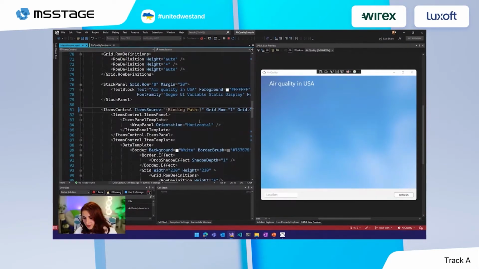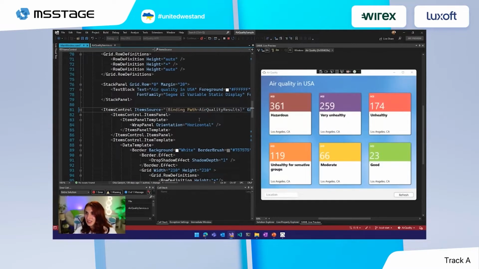Here, my path. Now let me remove and add. There you go. Now I have IntelliSense. And I immediately have my objects, my tiles with different cities. I see that in the running app. I see that in my XAML Live Preview.